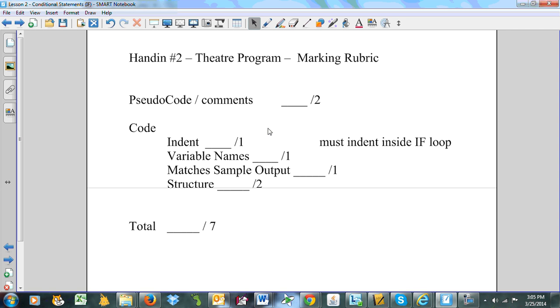Here's the rubric for that. You get 2 marks for the pseudocode comments, 1 mark for the indent, 1 mark for variable names, 1 mark for matching the sample output, and 2 marks for structure. Keeping in mind you must indent inside the if statement, for a total of 7.